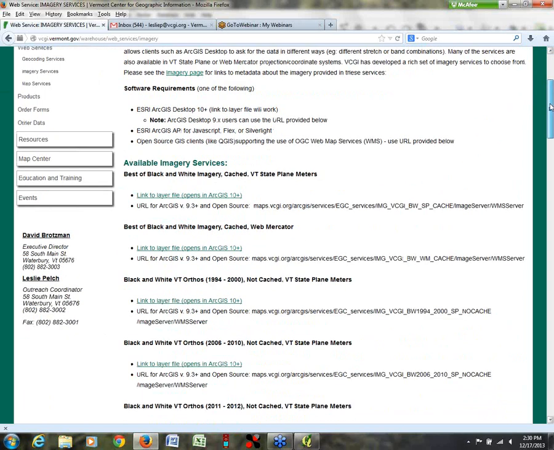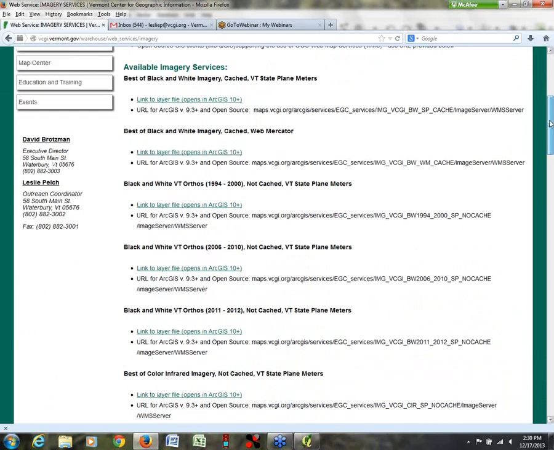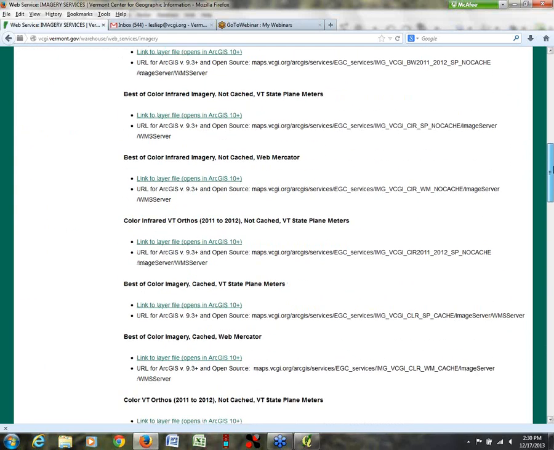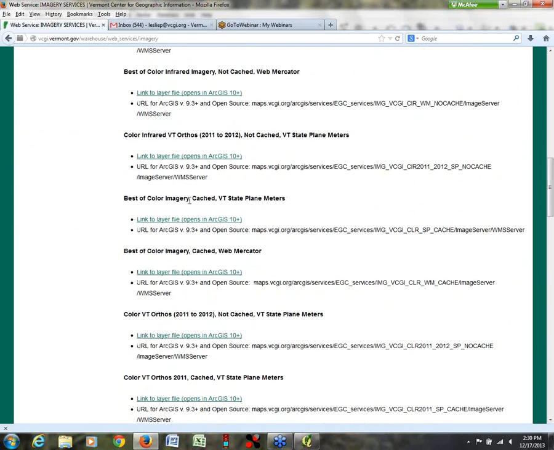So why don't I add best of color imagery cached Vermont state plane meters. So the first thing about what we see here is a big long list of data of different options. So you kind of have to scroll through the list. Best of color imagery, first of all, means that this is a mosaic of different imagery sources. At any particular zoom level, we have chosen what we think is the best option for that zoom level.